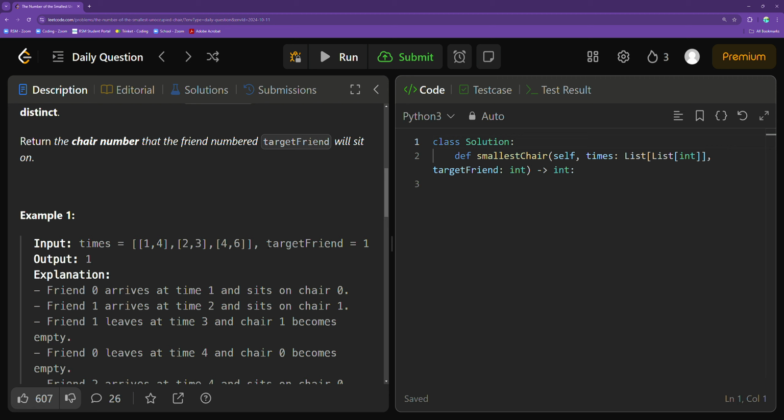So in example 1, we have times as an input array of [1,4], [2,3], [4,6], and our target friend in this case is going to be 1. And we would output 1, and the reason why is because we know that friend 0 is going to arrive, obviously, at time 1, and he's going to sit on chair 0, basically the chair that's unoccupied with the smallest possible number, starting from 0.